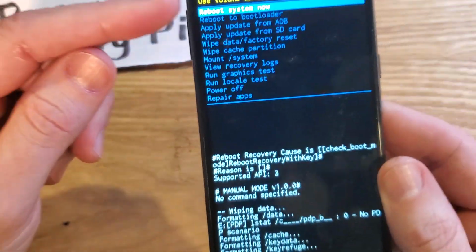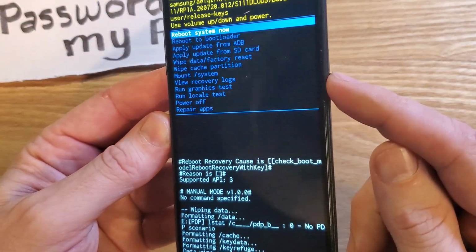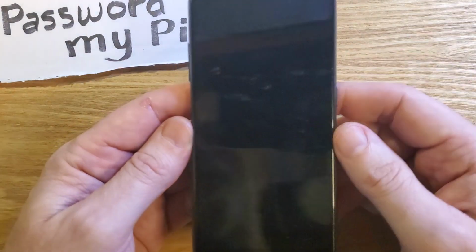Data wipe is complete. And now it is safe to reboot the system. Press the power button there. And now you can use your phone again.